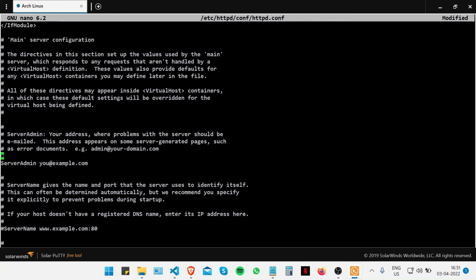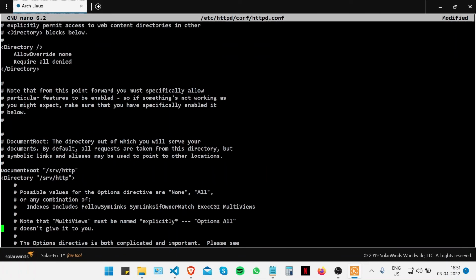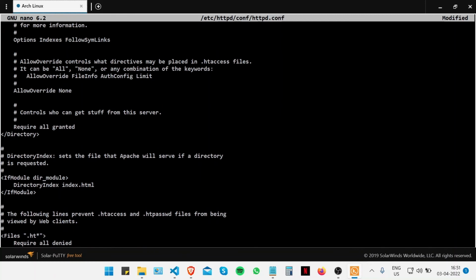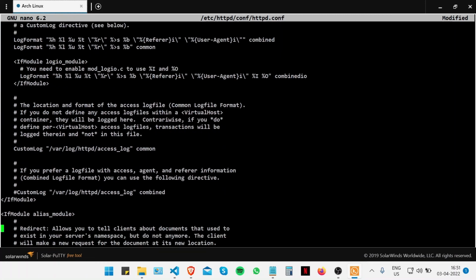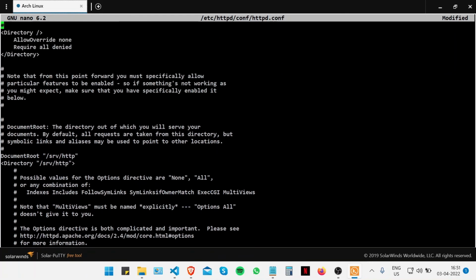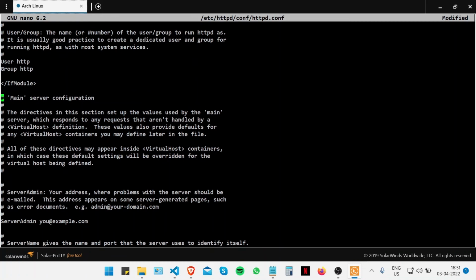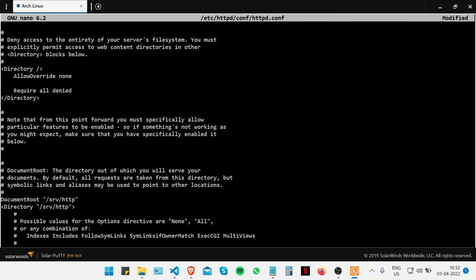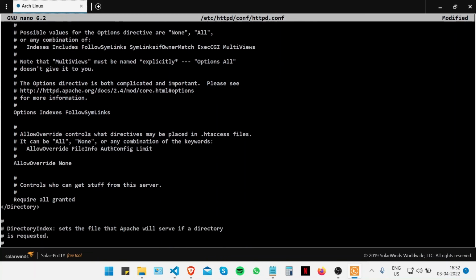You can change the server admin or the server name in here. It is optional, but you need to change the server name. Uncomment this and type in your domain name, ssl-guides.com.au. Scroll down again. We have made 4 changes so far.